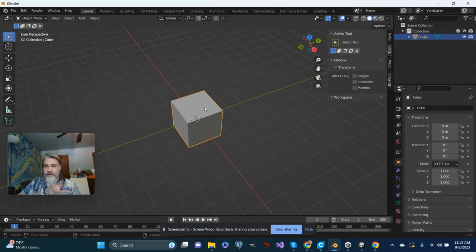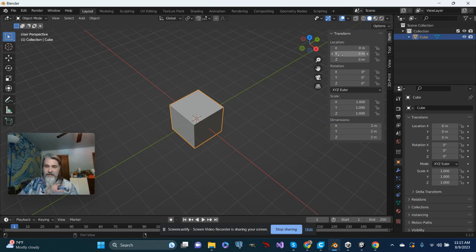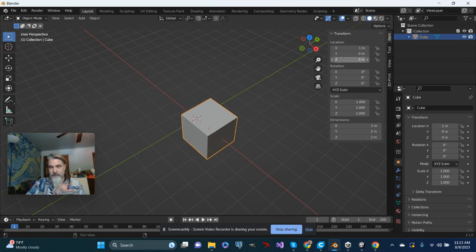Now, if I select this cube, and the cube is there by default when you open a new scene, I can go and find details about this. Now, I can manually change things. I can move the location of this object by simply tabbing through or selecting the area and so forth.